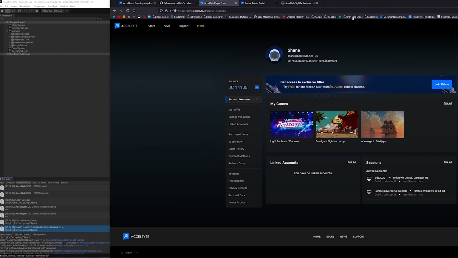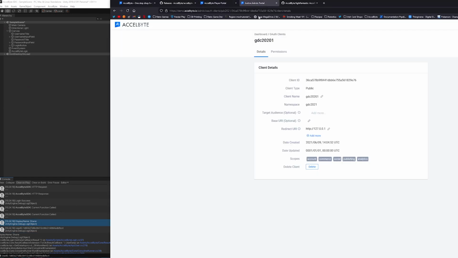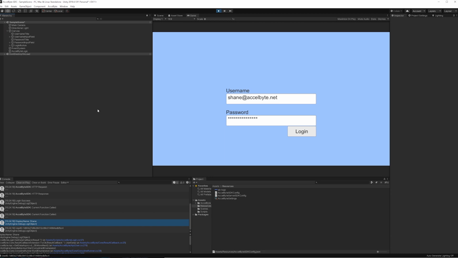I think the user ID is going to be different because this is the top level publisher namespace, and this is my user ID for the game level namespace. But it's pulled in the same username, and it's all working off of the same admin portal system that we have going here. So that's it. It's very quick and easy to get up and running.